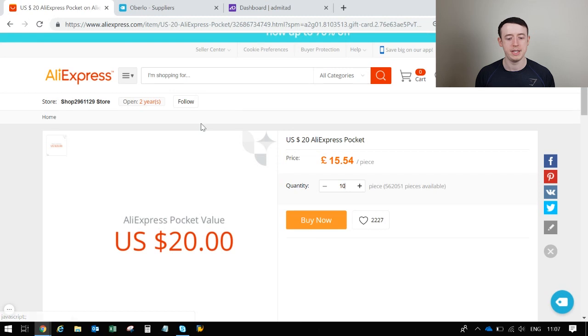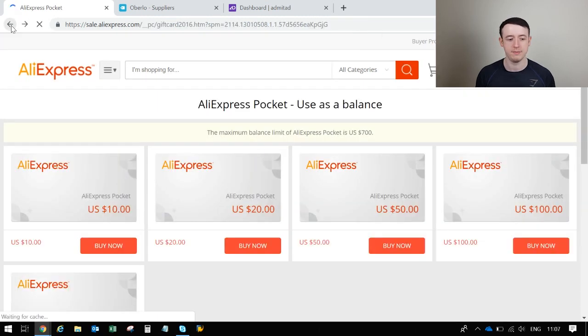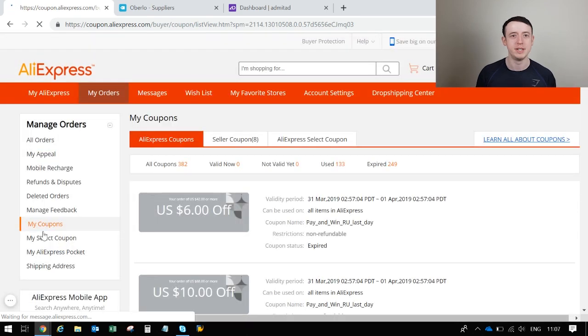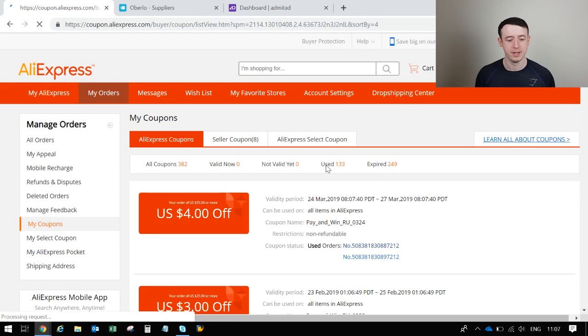But the benefit of these pockets, if I just go back to my account page, is that they provide you with coupons. So when you buy the pocket from AliExpress, it provides you with coupons on your account that are then redeemable against the orders. As you can see here, if I just go into my used coupons, these are the coupons I've used against orders.